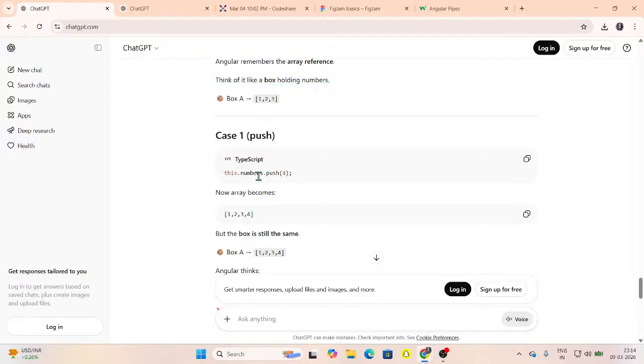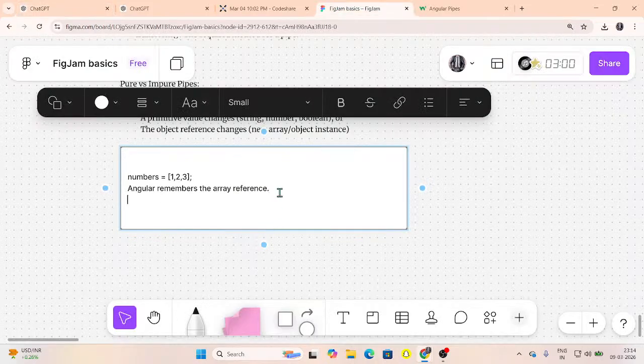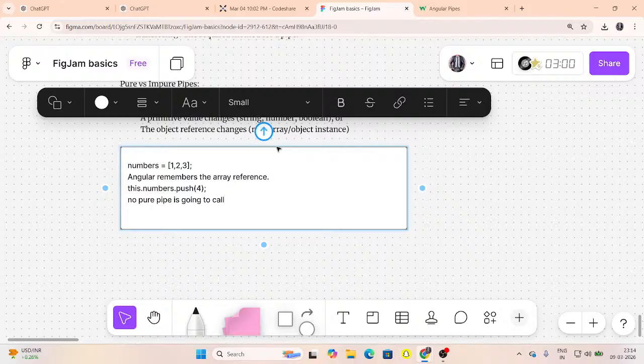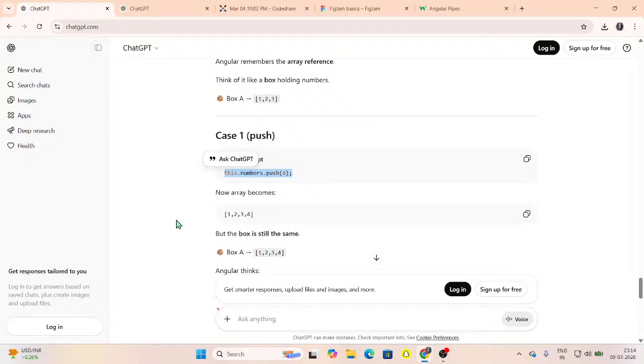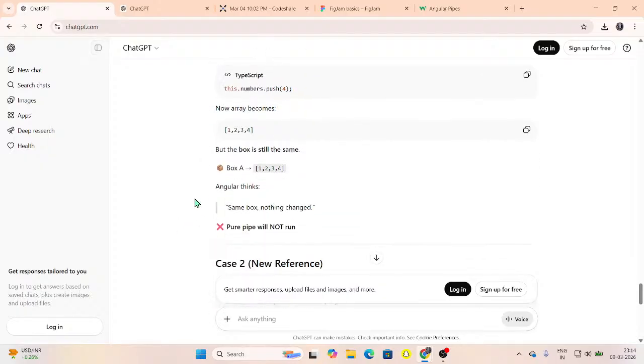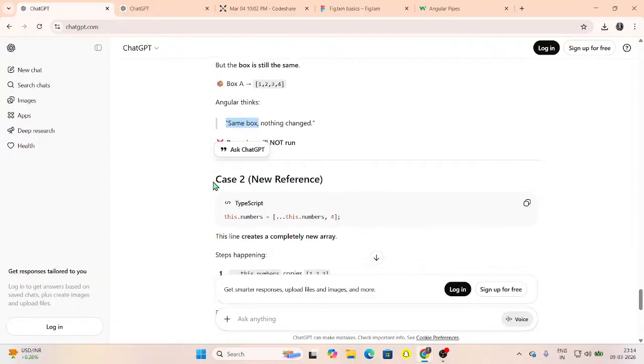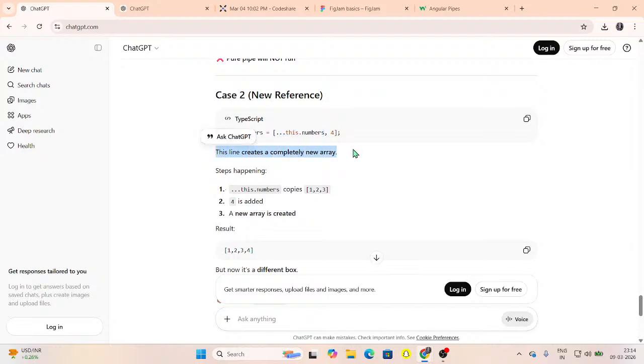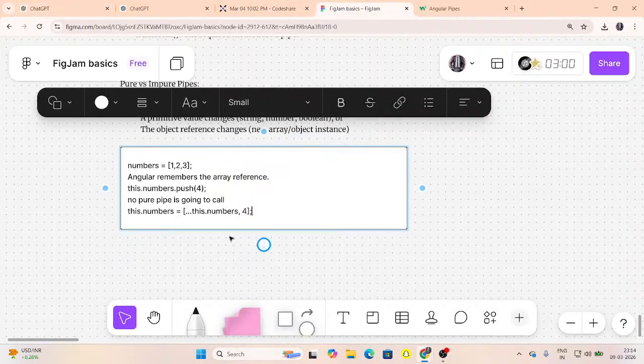But when we push it like this, the pipe is called. When the pure pipe is called, a new array becomes like this. Angular thinks it is the same box as in case 2. This is this.numbers, this is [...this.numbers, 4], which creates a completely new array.